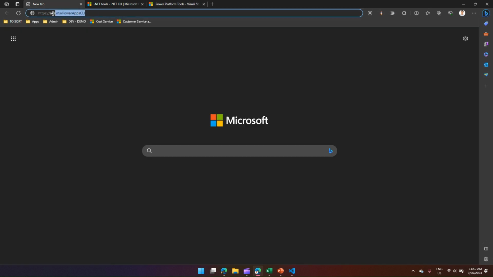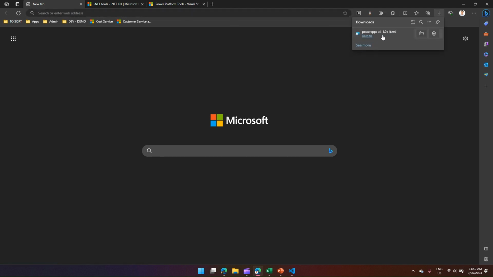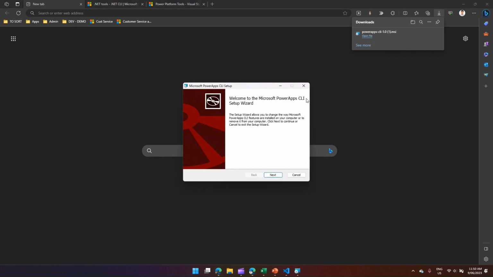Now, this is the MSI model, the third model which we discussed. So if you go into this URL, it will download this CLI MSI, and then you just click on it, and then it is again a normal installation process. You can go next, and then you will have this CLI installed as an MSI application. Okay, I'll just cancel this.